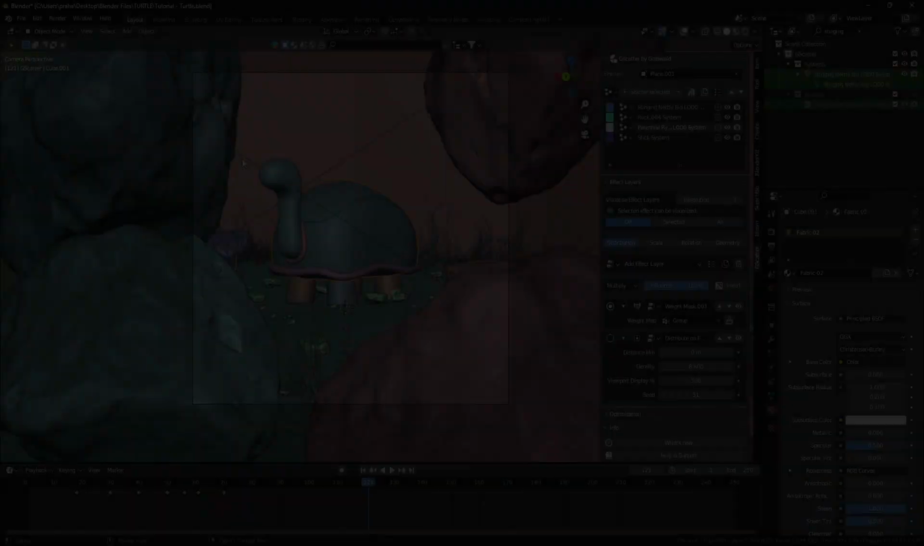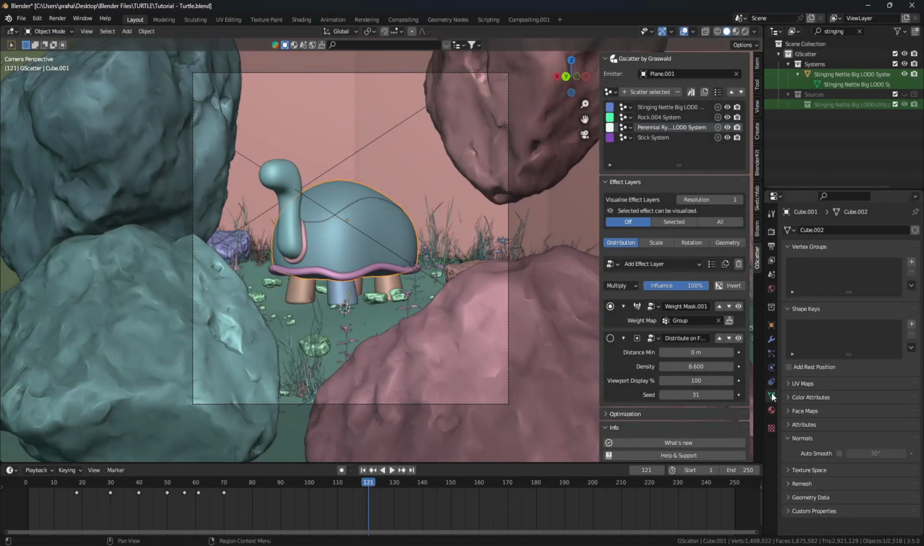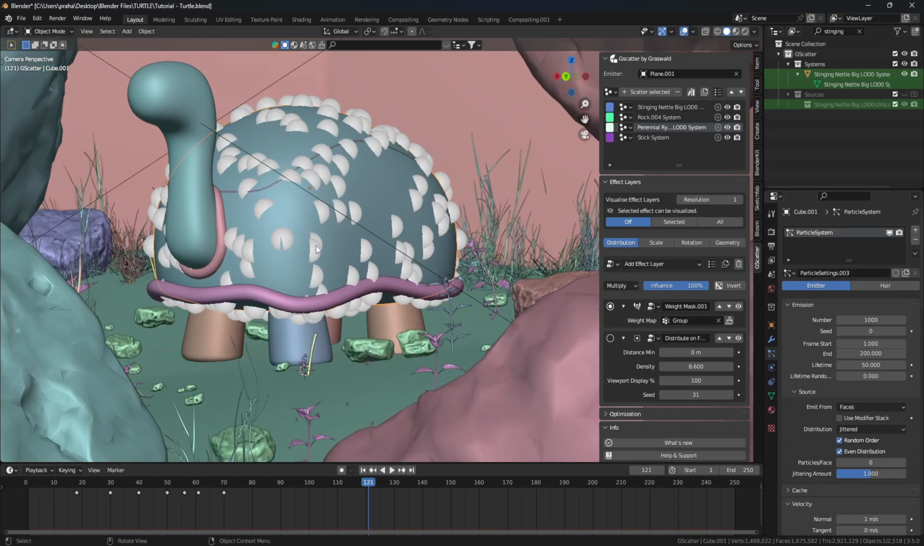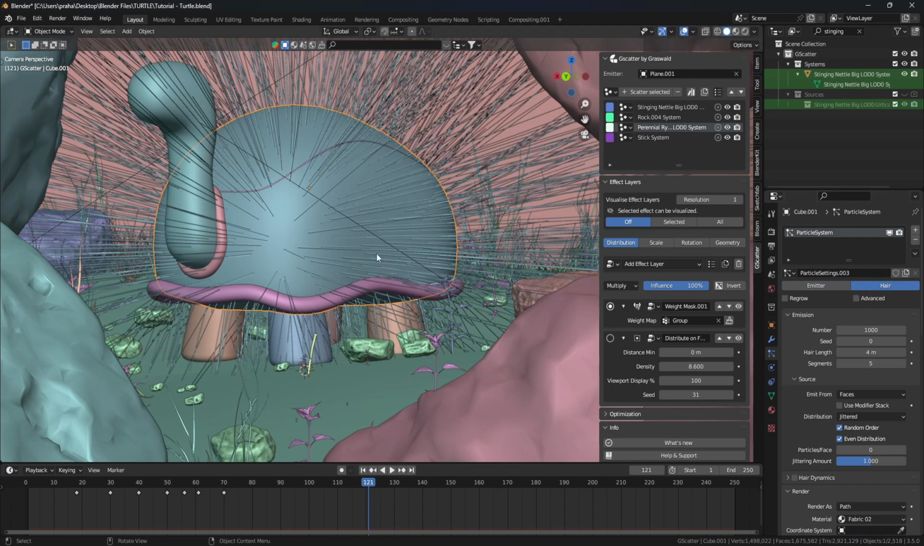So now what we're going to do to actually create the fuzz is add a particle system. You can do that in the particle systems tab. You can click on the plus and there we go, we got particles. But this is not what we want, not a bunch of halos flying around. We actually want hair, and we can do that by clicking hair. And now we have 4 meter long strands.